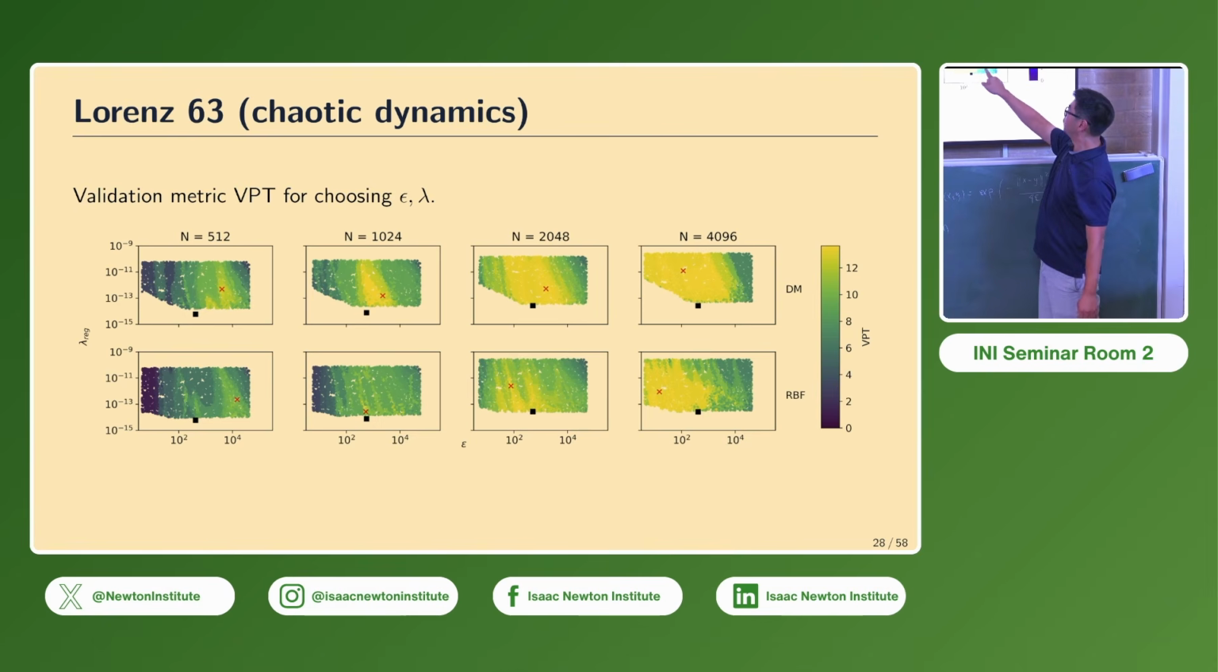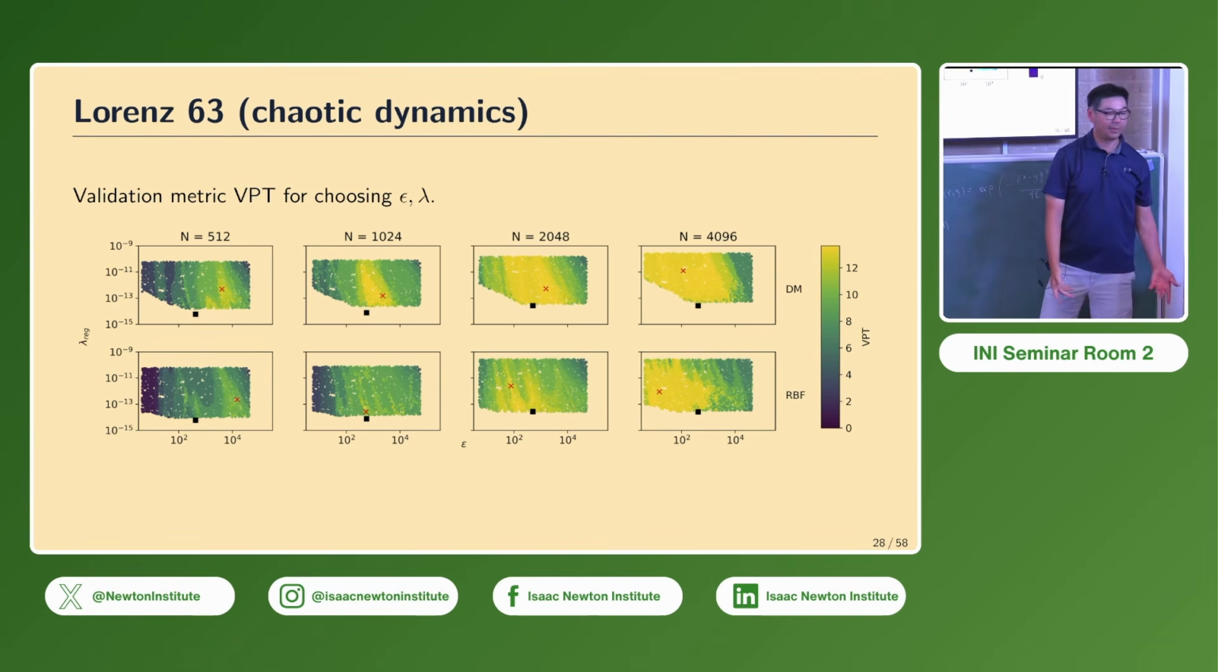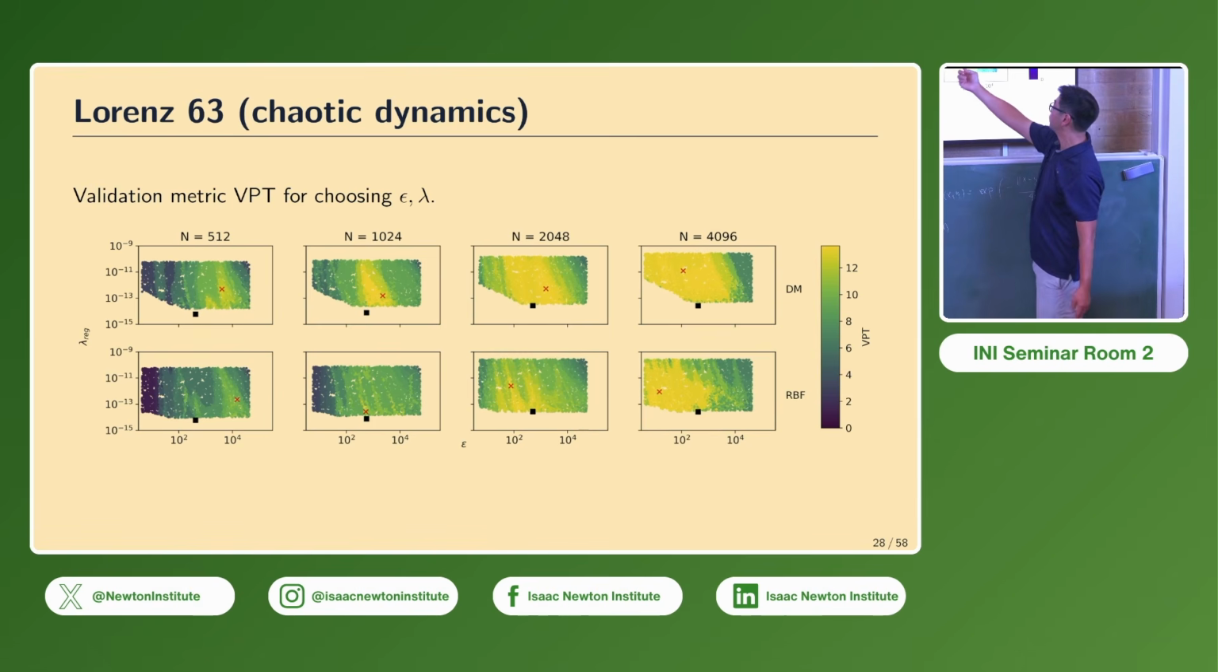So if you look at one of these boxes, obviously I'm going to choose epsilon and lambda somewhere in here, where the VPT is very high. So there's a smooth transition. It actually matters how you choose this, because if you choose it somewhere here, you're screwed. Your prediction might not be that good. So basically, this is sort of validation.